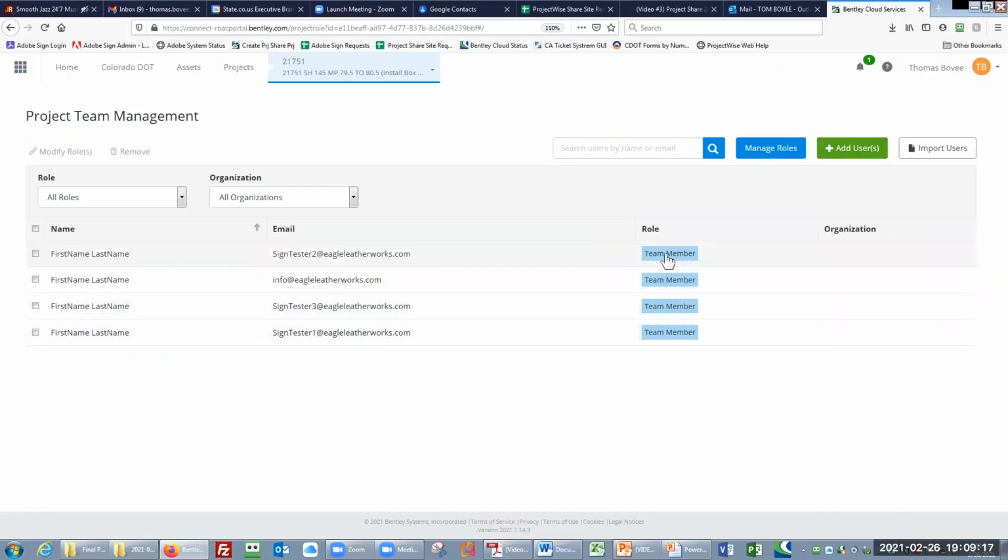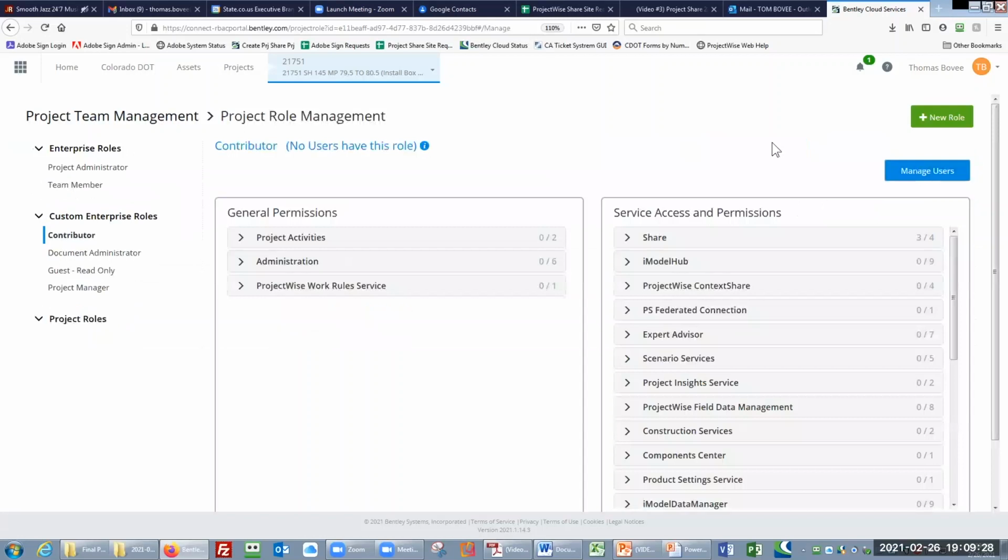I know that team member means they have read and write access, but not delete. How would you know that if you weren't used to using this? Well, you hit Manage Roles. That's where it is. Click on Manage Roles.